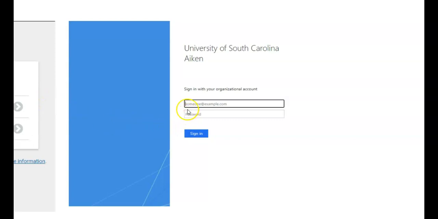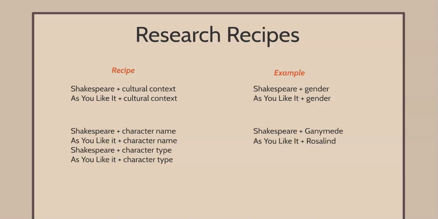So for example, I'm going to put deborah.t@usca.edu, and then I'm going to put in my email password. If you have any problems logging in, please feel free to reach out to us, or if it has anything to do with the login expiring or not working, you can always contact the USC Aiken Help Desk as they manage these passwords. Before we dive into the databases, I did want to talk about some search strategies for literature.